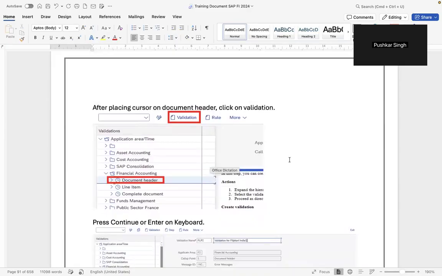You need to go to transaction code GGB0, and the screen opens like this. The most important point is that a validation can be created at three levels: first is document header level, second is line item level, and third is complete document. Complete document means at header level and line item level also, because a financial document has two parts, one is header and the other is line item.